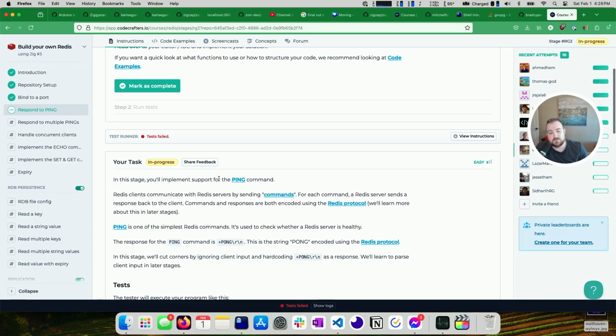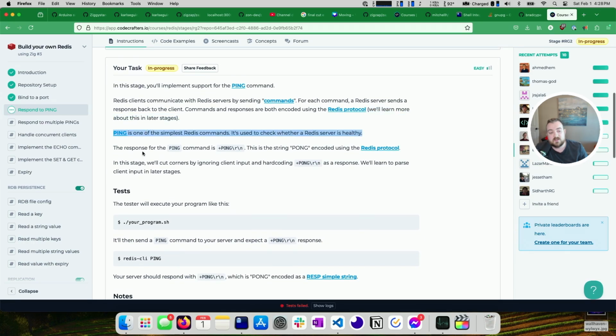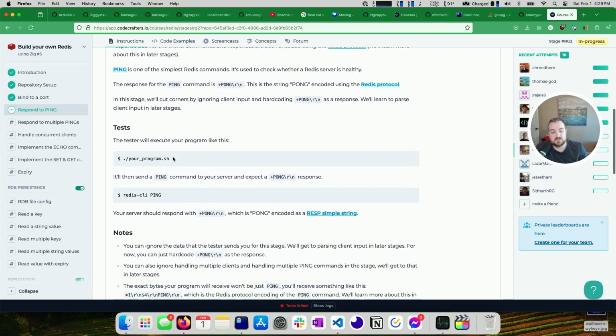In this stage, we'll implement support for the ping command. Redis clients communicate with Redis servers by sending commands. For each command, a Redis server sends a response back to the client. Commands and responses are both encoded using the Redis protocol. We'll learn more about this in later stages. Ping is the simplest command. It's used to check whether the Redis server is healthy. The response for the ping command is this, which is what we just typed. This is the string PONG encoded using the Redis protocol. We'll get to that later. In this stage, we'll cut corners by ignoring client input and hard-coding PONG as a response. You'll learn to parse it in later stages.